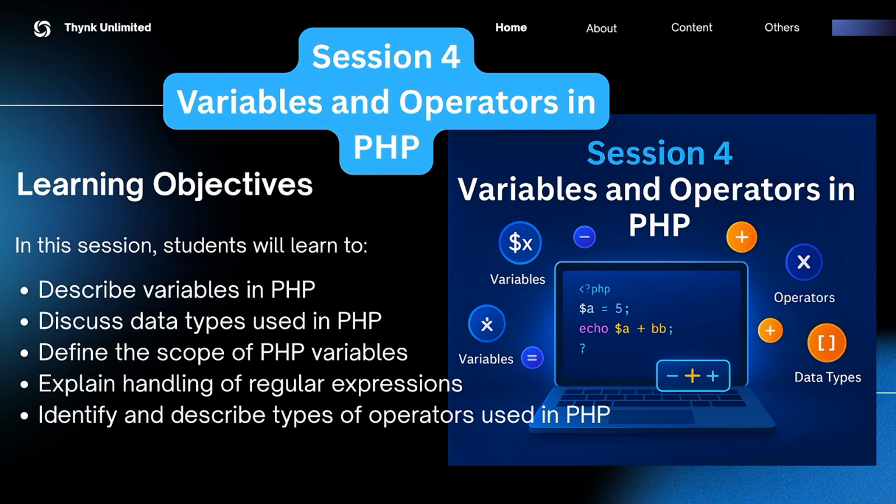Next, let's talk about the scope of variables in PHP. The scope determines where a variable can be accessed or modified. There are three main types of scope: local, global, and static. A local variable is declared inside a function and can only be used within that function. On the other hand, a global variable is declared outside of all functions and can be accessed anywhere in the script. But to use it inside a function, you must explicitly declare it as global.